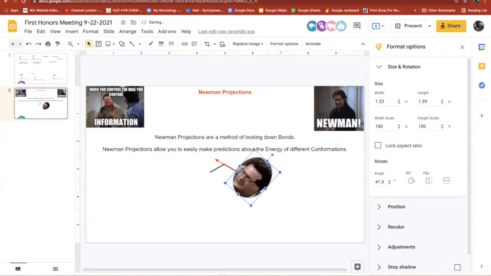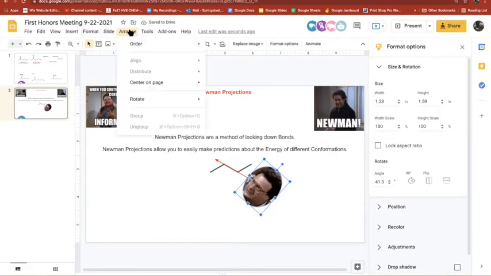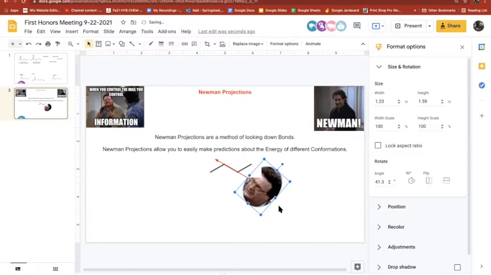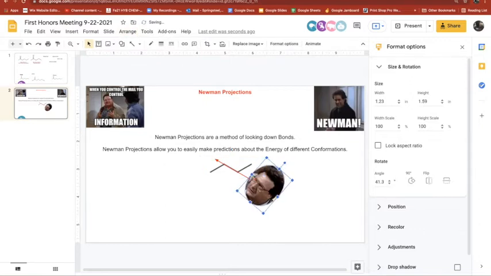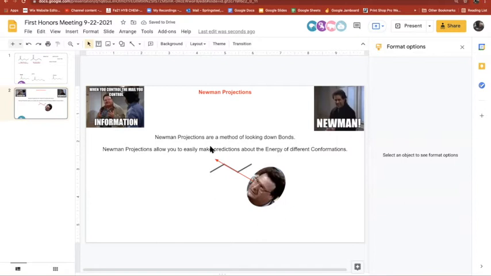Oh, and right now, you see how Newman's on top of everything? I think I want him behind. So I'm going to go to arrange, order, send to back. Now he's, oh, but I want him in front of this. So arrange, order, send it back. Now it looks better, huh? There we go. So Newman's looking down that bond.